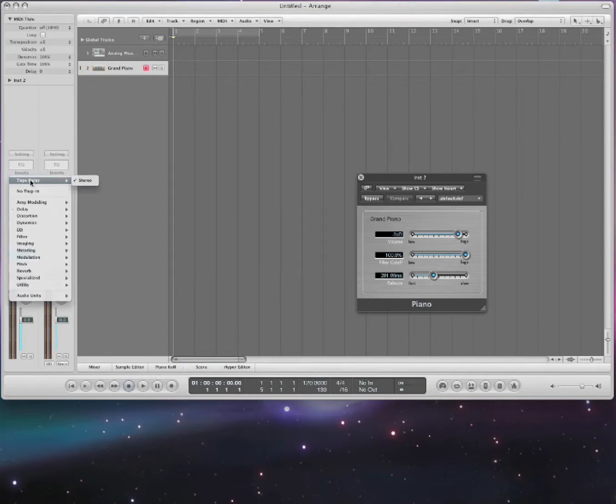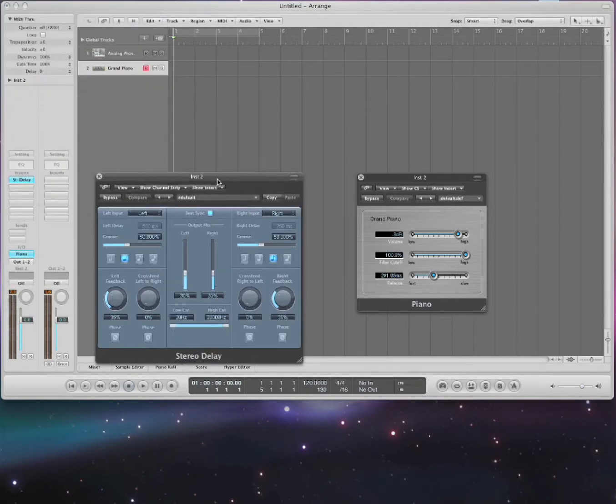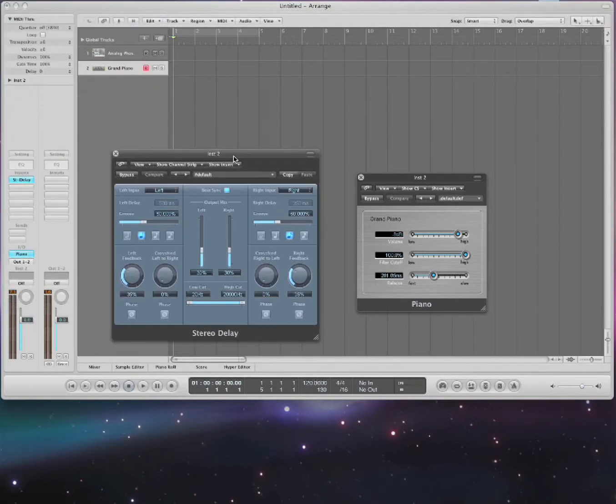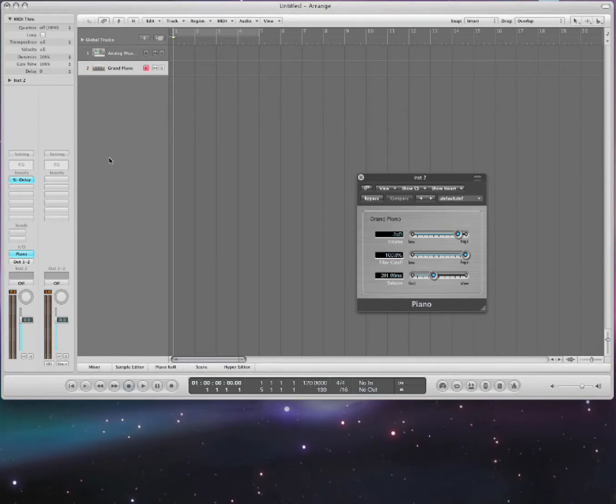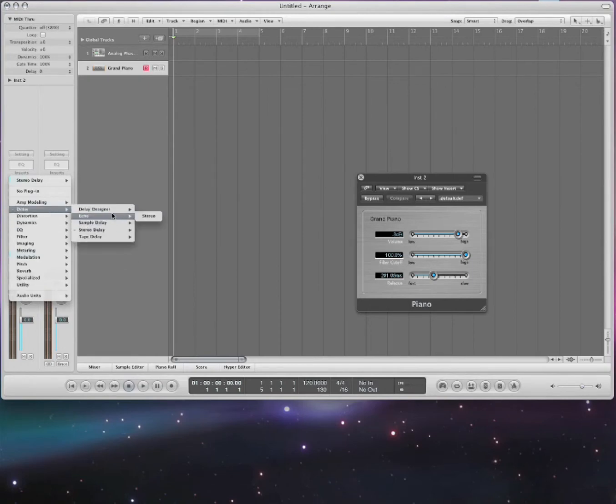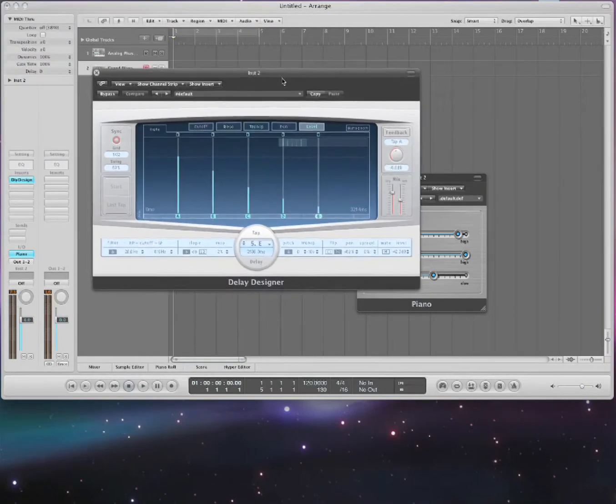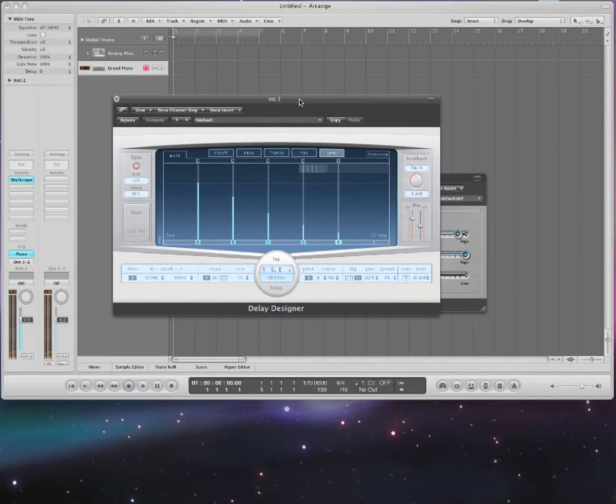Stereo delay is actually similar to the tape delay. It's just more involved with the left and right. So it's divided in the left and the right side. It has all the features of feedback and some filter here. And then the delay designer is a pretty useful tool.